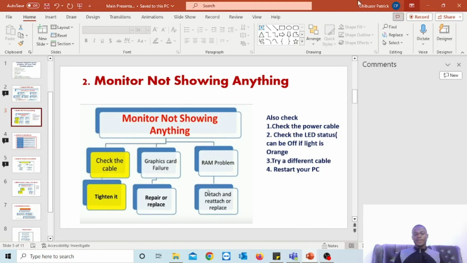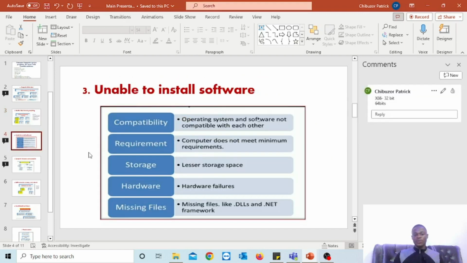Number three problem which we do encounter on our computer system is that most times we want to install a new software on a computer system, but we are not allowed to do that. There are a whole lot of things that could lead to that. You might be installing a wrong software on that computer system.